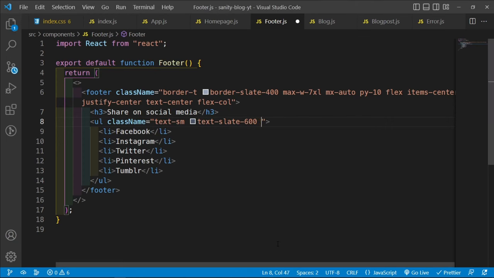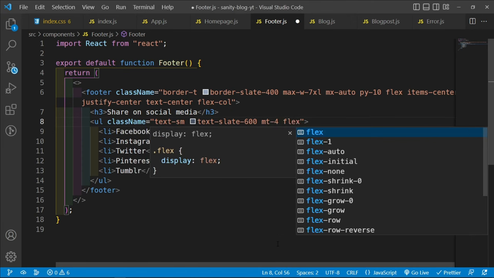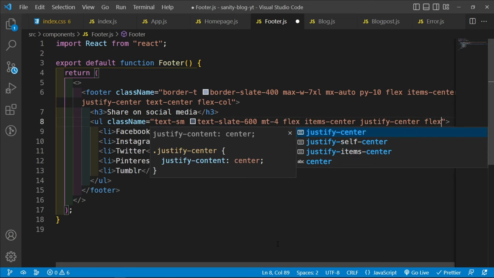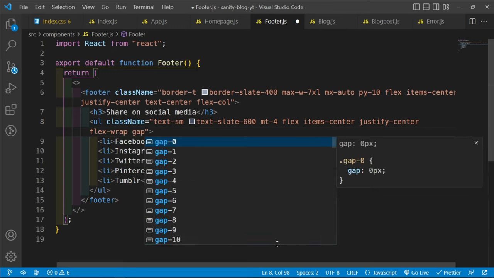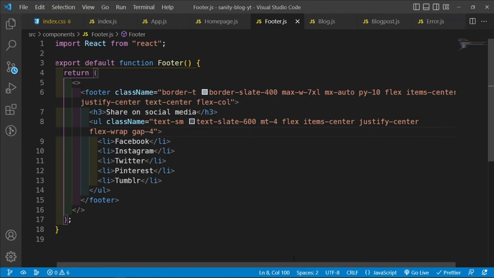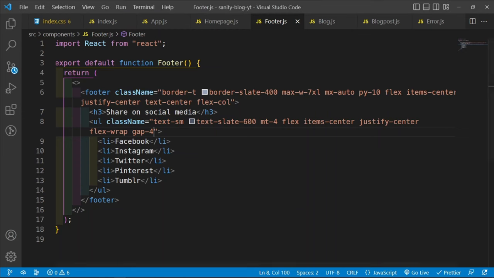And then let me give it a margin top of about 4. And then let's also change this into flexbox of flex and items-center and justify-center. And then let's also say flex-wrap so that it automatically goes into the next line if they reach the borders of the screen. And then let's give it a gap of about 4 to separate everything out. And there we go. Looking quite nice. You can change this into links if you want, but I'm not going to do that.